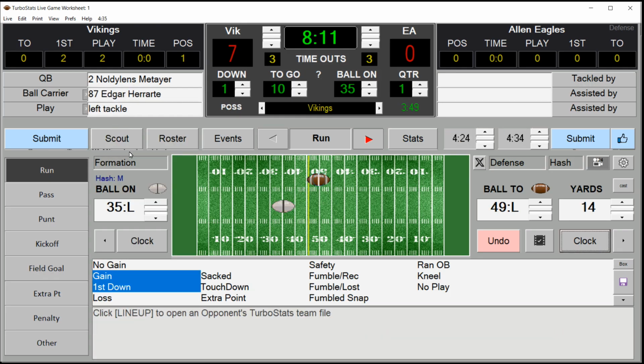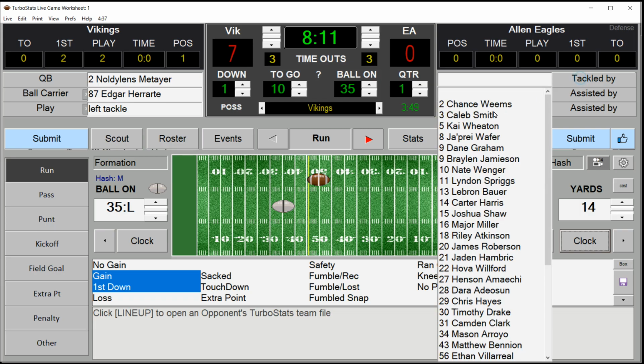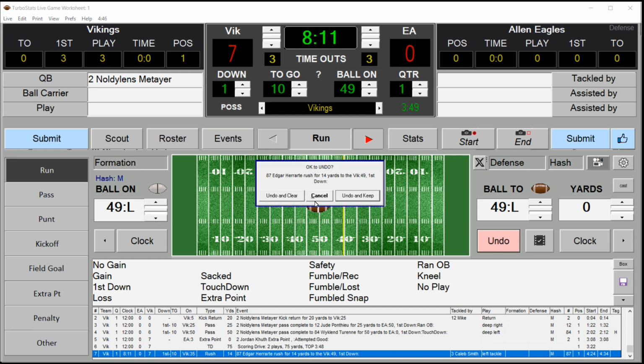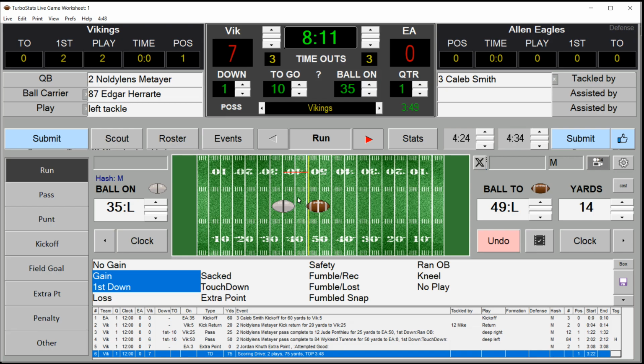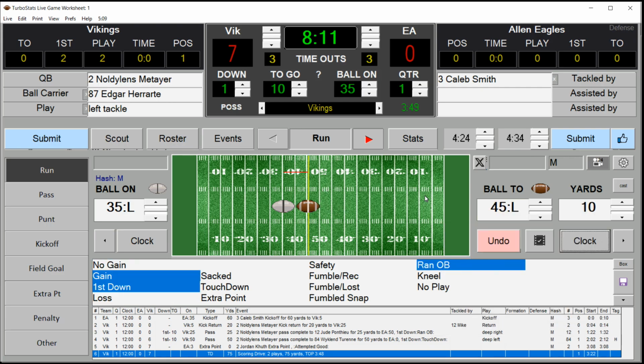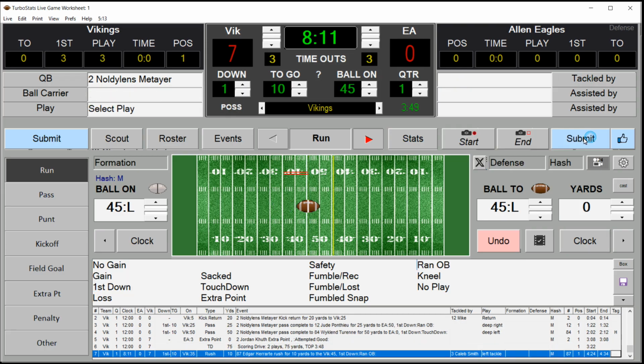And let's just say it's a first down here, and who made the tackle? I submit it, and I realize, hey, there was a penalty, okay? So what I could do is I could hit undo and keep, and say, well, the penalty is on the 45 yard line. So I'm going to go to left 45, left 45, okay? So now it's a 10-yard run now, okay? And I'm going to resubmit that play as a 10-yard run.